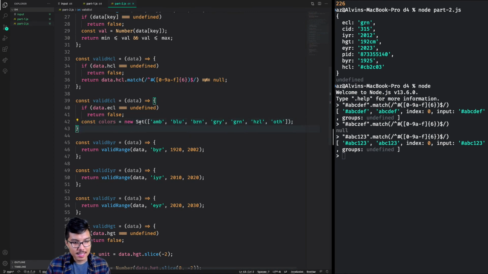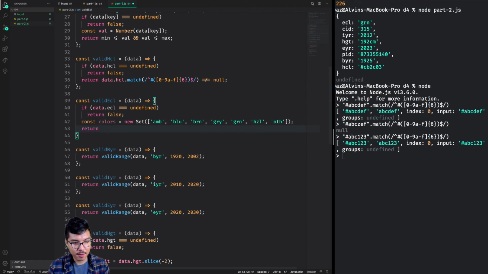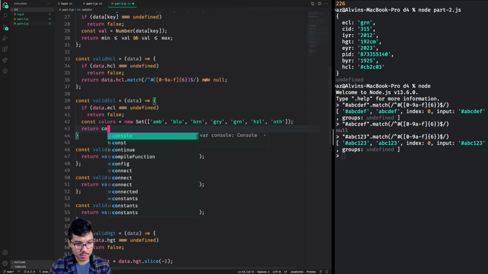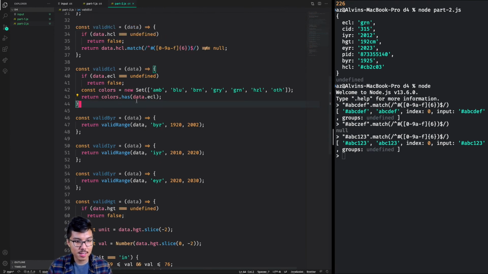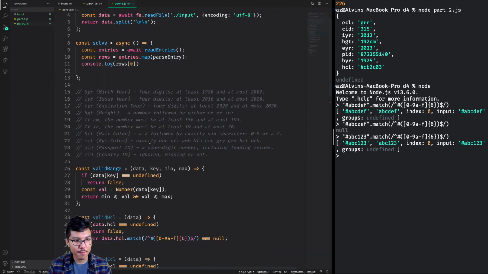So here's my set of different color strings. And the reason I'm using a set is it has very fast lookup. So I can now do colors dot has the data dot eye color. Right? So whatever the value of the eye color is, we're going to check if it's inside of this color set. If it's there, then I get back true from this. If it's not there, I get back false, of course. So that's eye color.